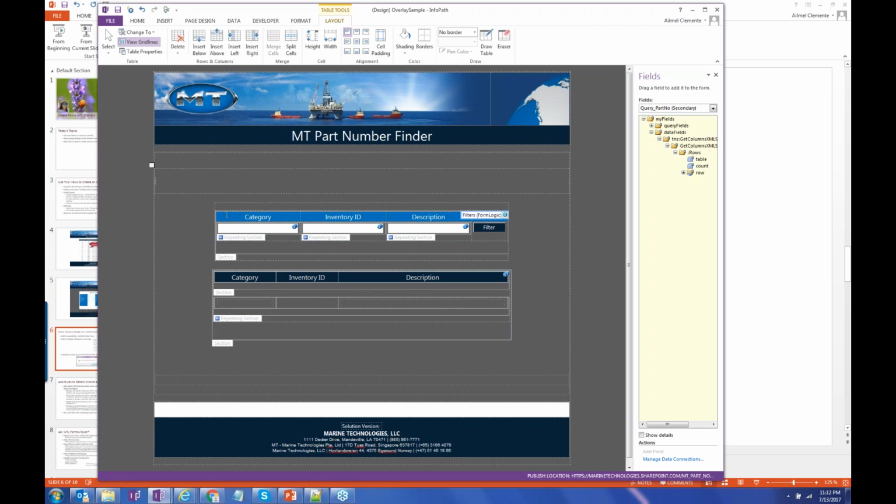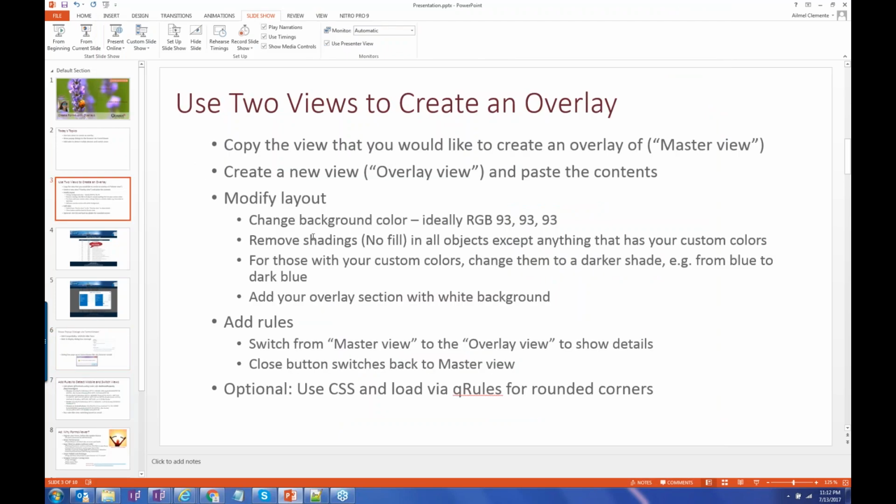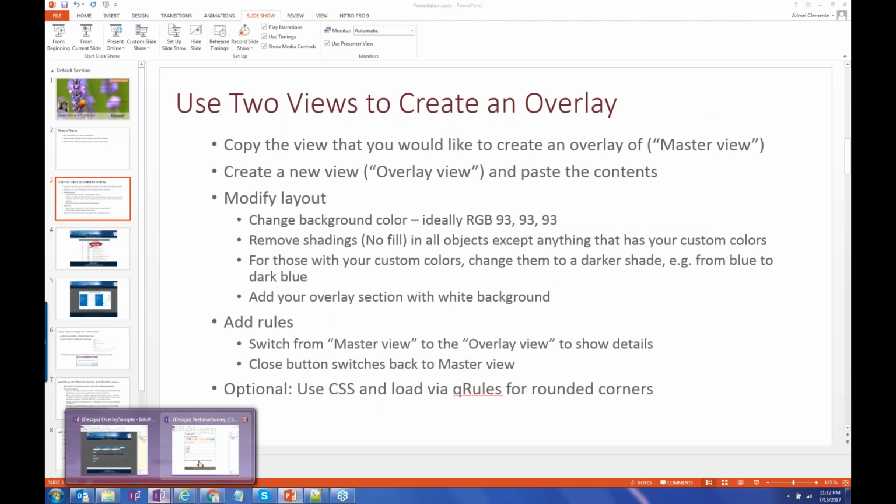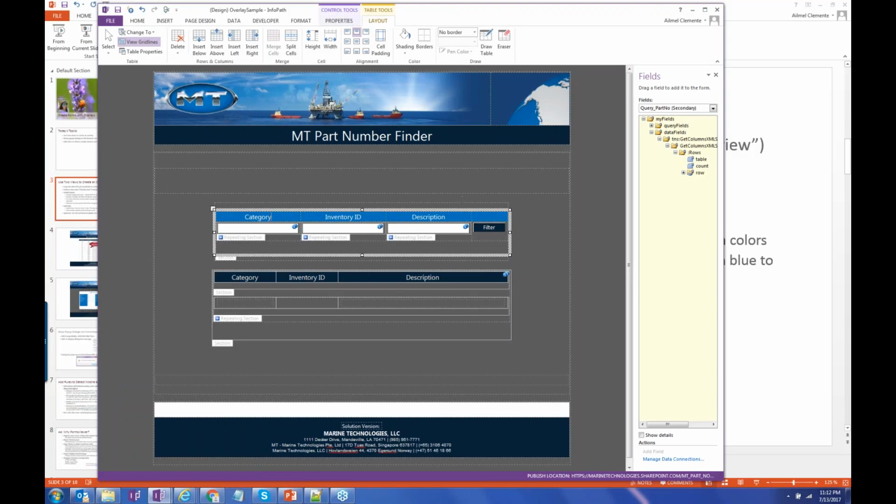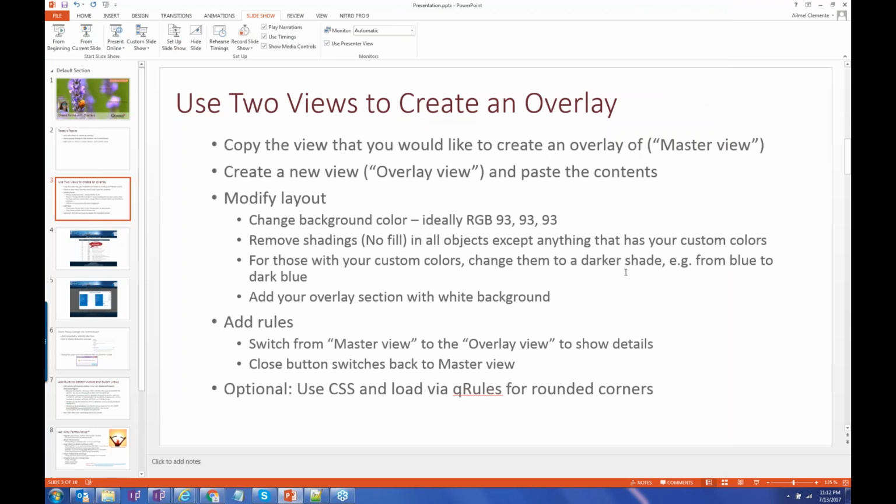All right. And let's see here. Going back, just want to make sure I'm not missing anything. So we change the background, remove the shadings in all objects except anything that has your custom colors. So what does that mean? Custom colors are, this header right here, that's a custom color. It says change for custom colors. For those that are custom colors, change them to a darker shade, so from blue to dark blue.